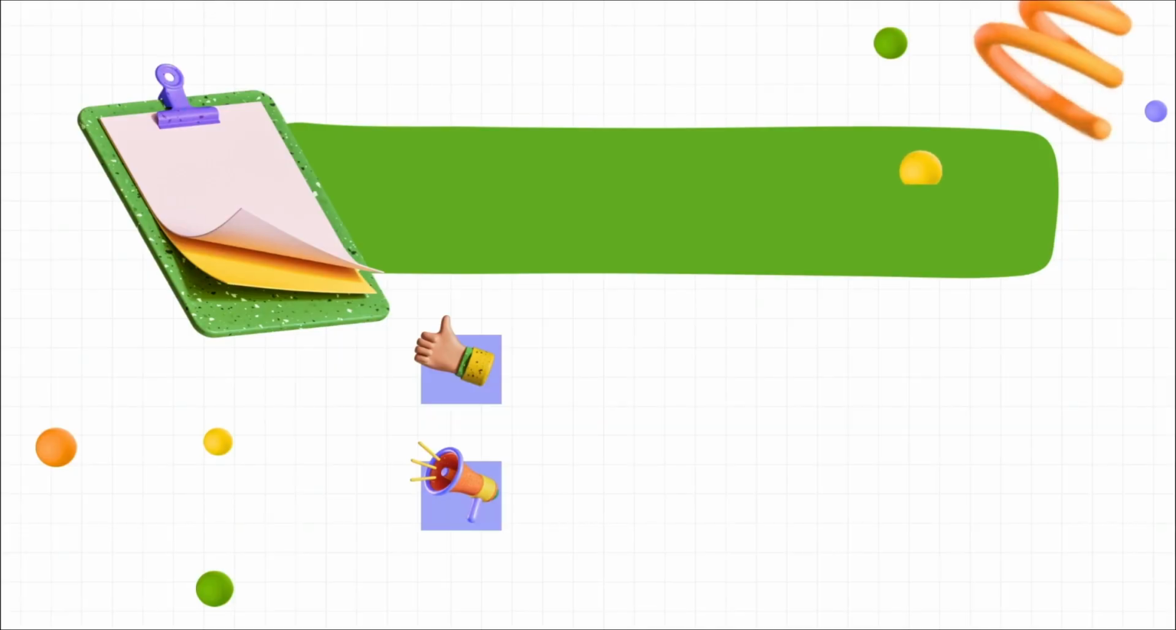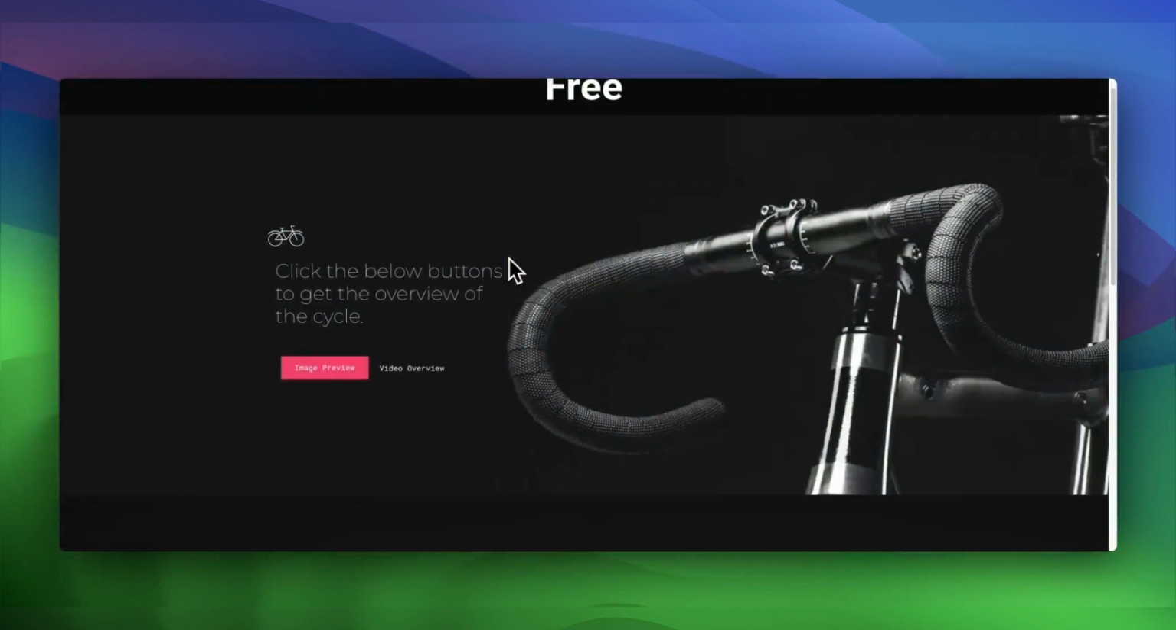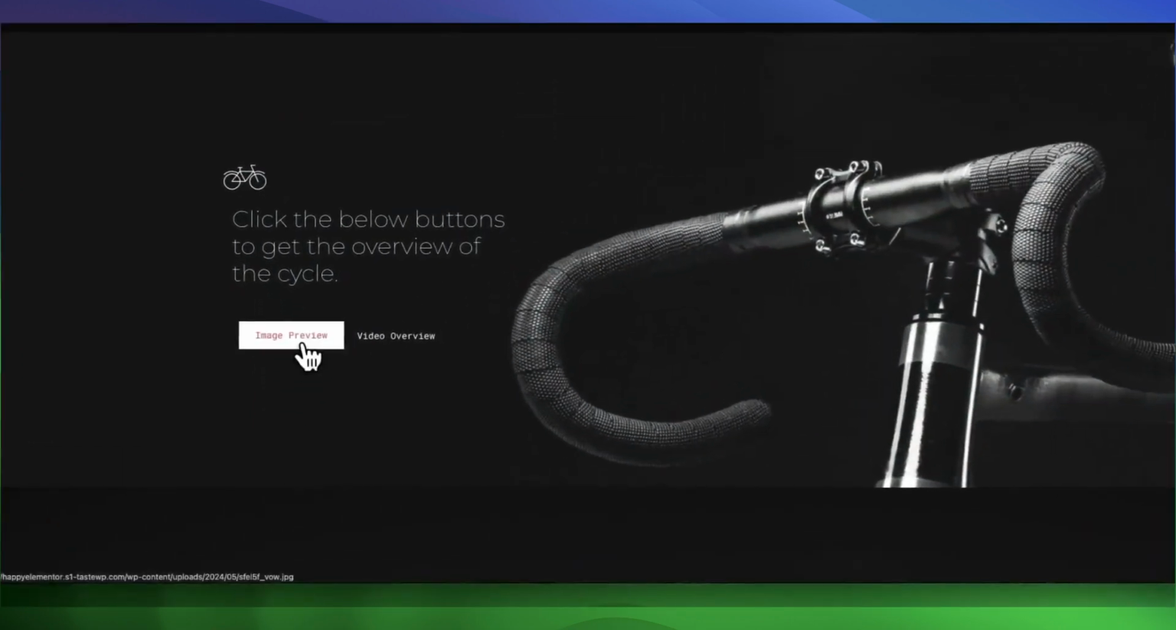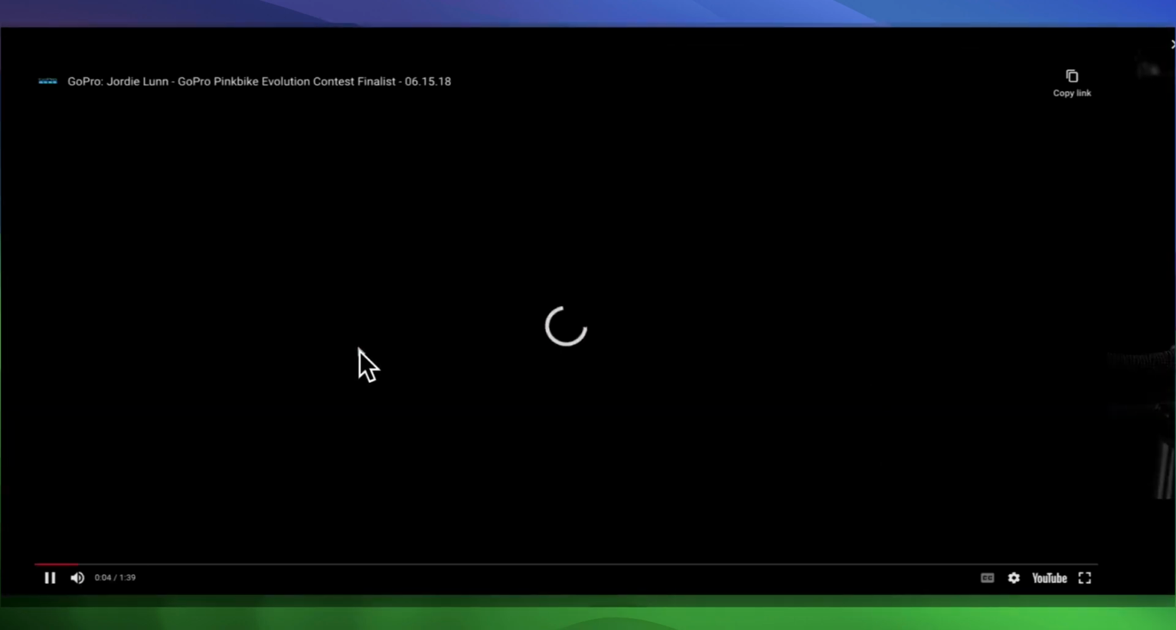In this tutorial, we'll show you how to use the Lightbox widget of Happy Addons. Our Lightbox widget is included in the free version of Happy Addons. It allows you to preview image or video within a Lightbox window. Let's see how you can use it.